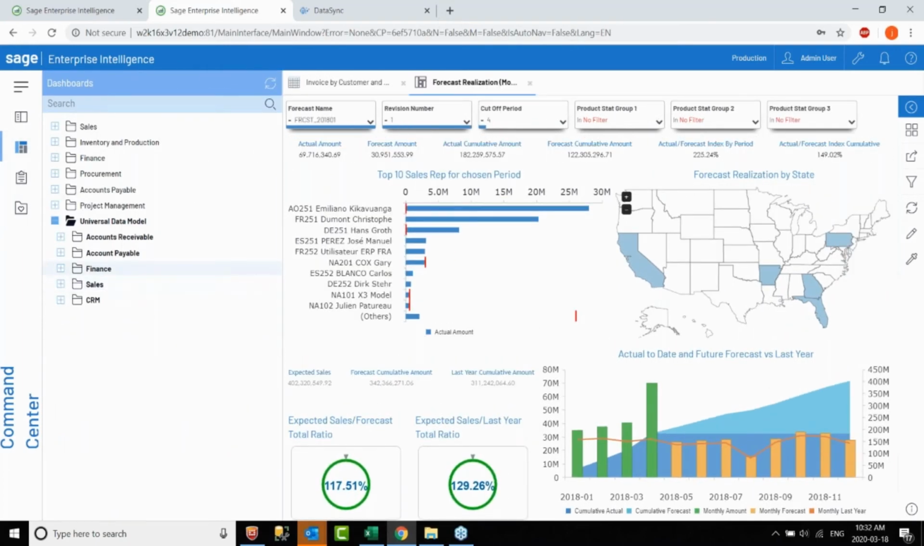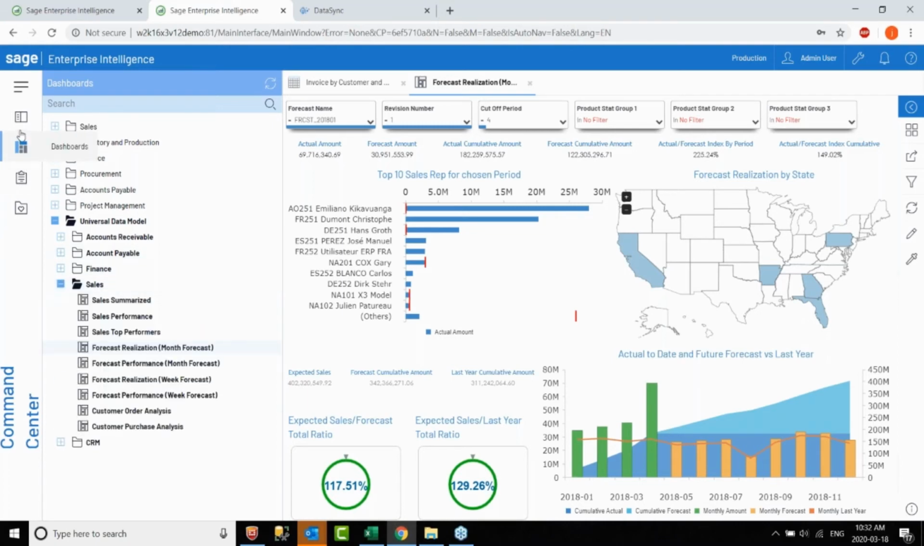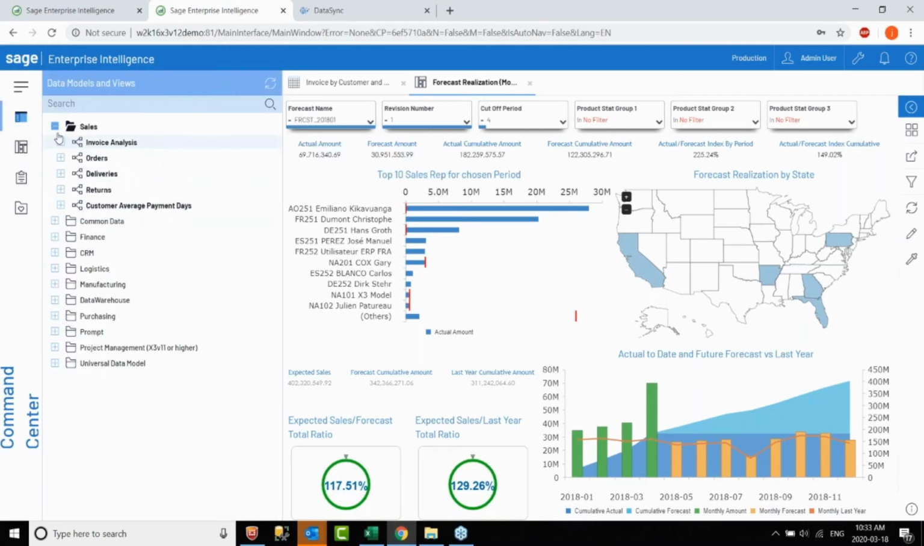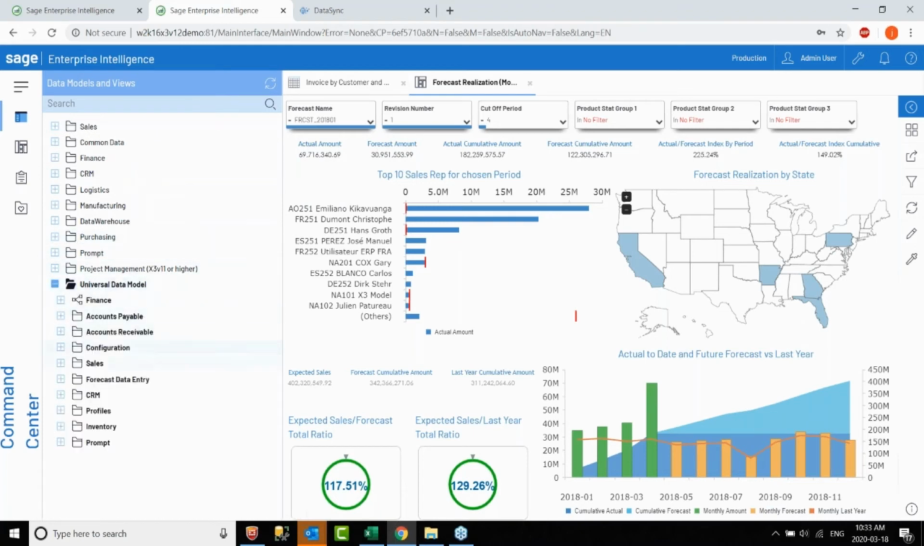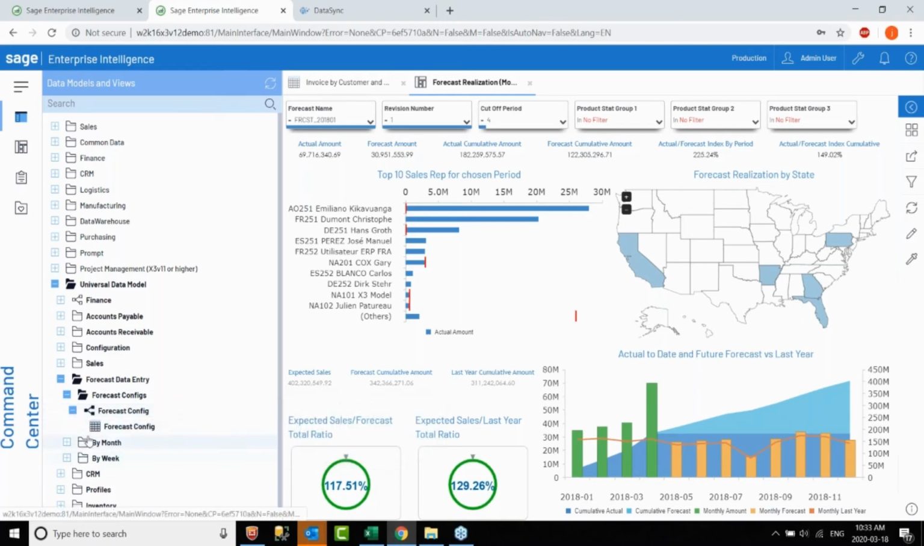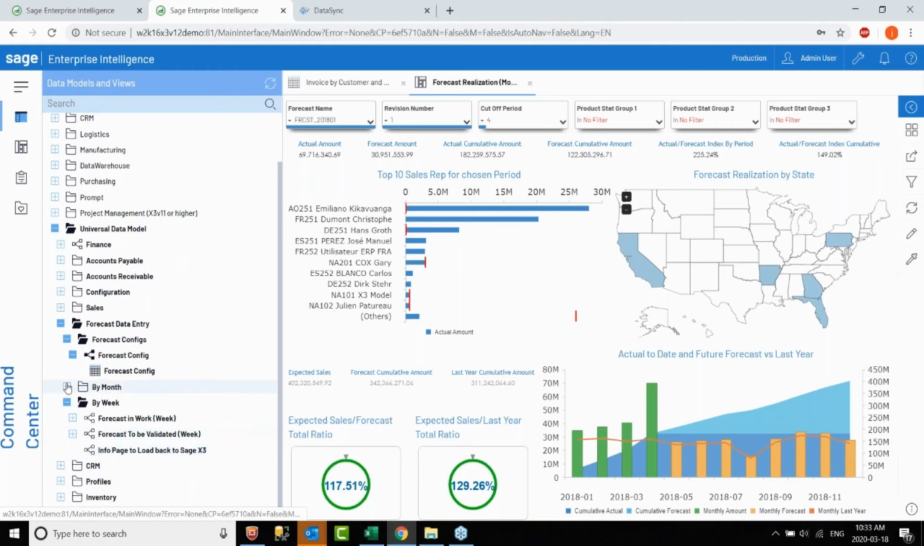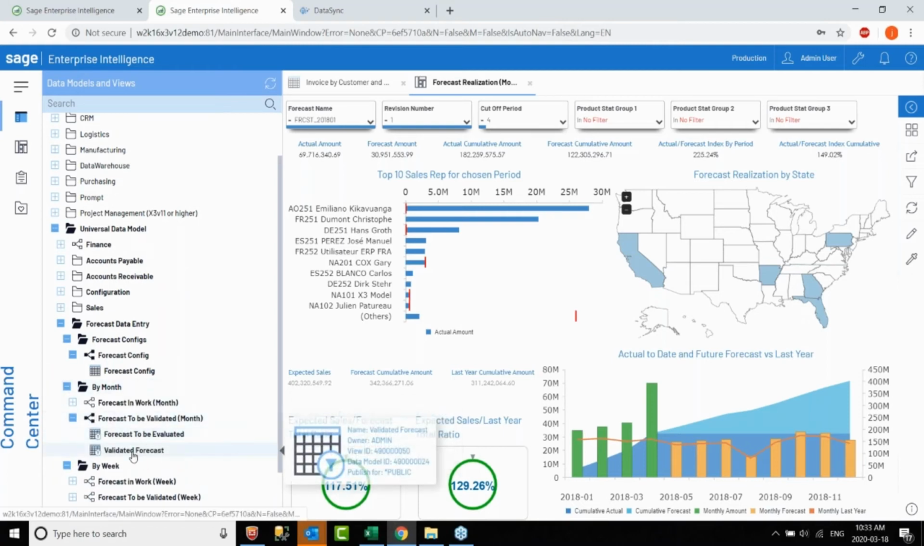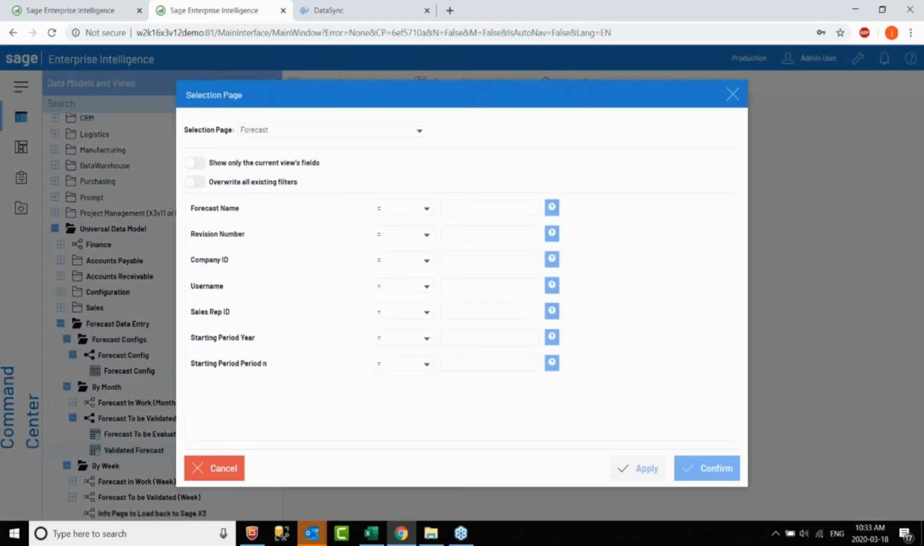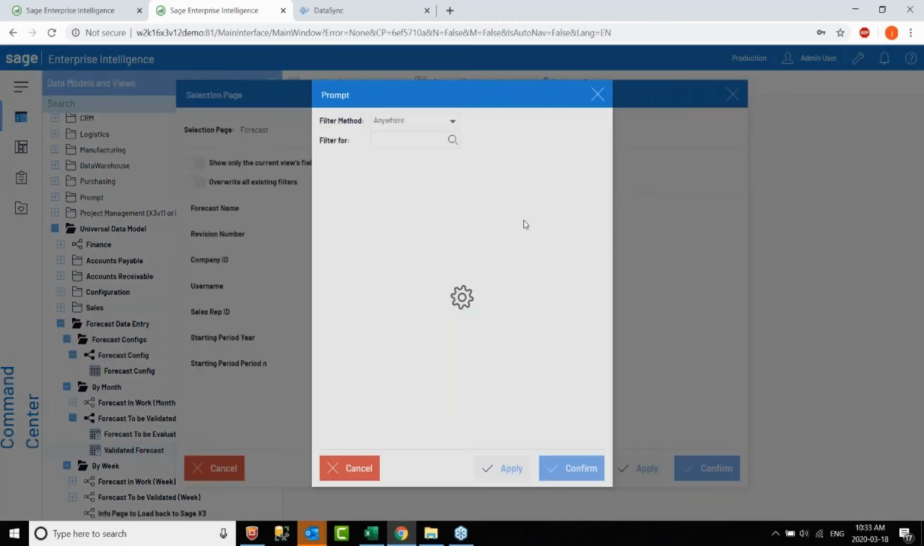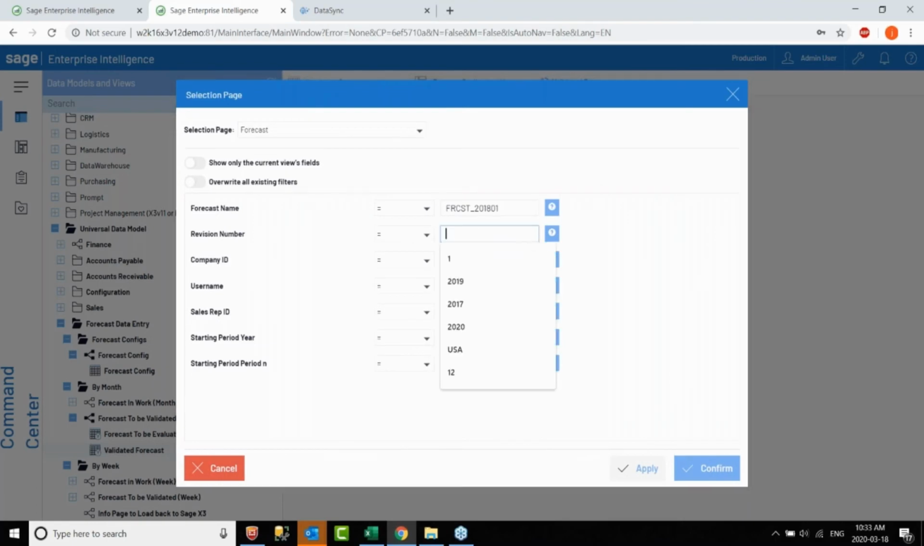And talking about the process of forecast within the application and how it actually works, here we have the forecast data entry, where you can do the forecast configuration by month or by week, so you have the choice. And recently we will be adding the forecast by quarter as well. So just to show you what a forecast would look like, here I have an example. So validated forecast, selecting the forecast name, revision number 1, and there we go.